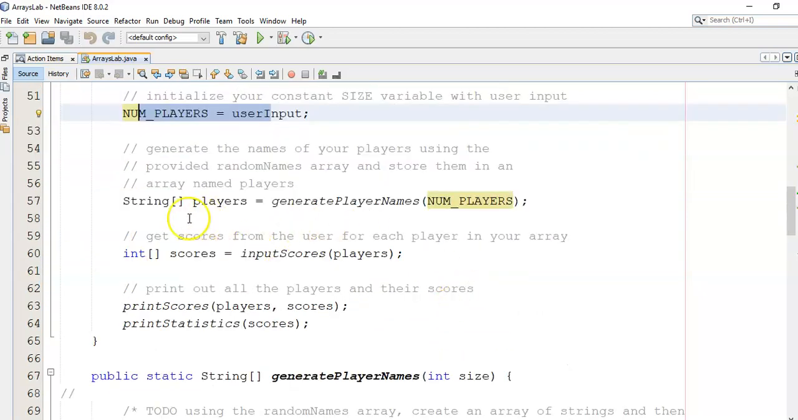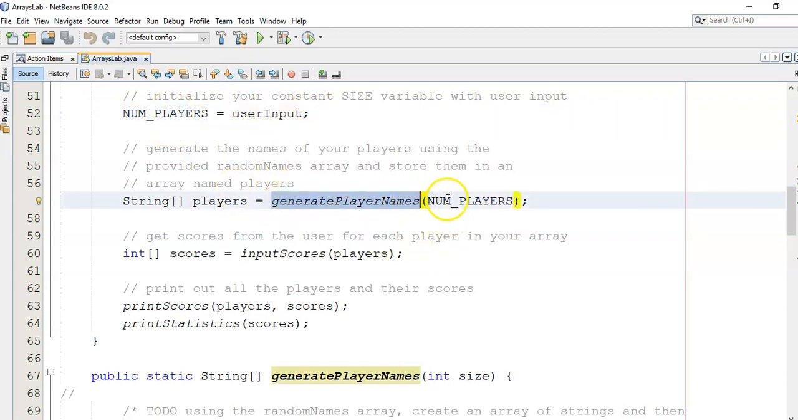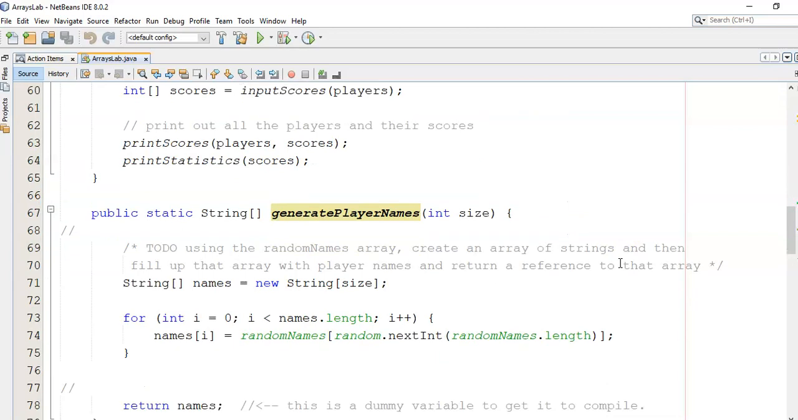And what do you do? You create an array of players that's 7 big. That's what generate player names does. And we'll show how that works here in a second. So first you get that number from the user input. You make it num players, and then you call generate player names with, say, we'll make 7 the example. So 7. What does it do down here?